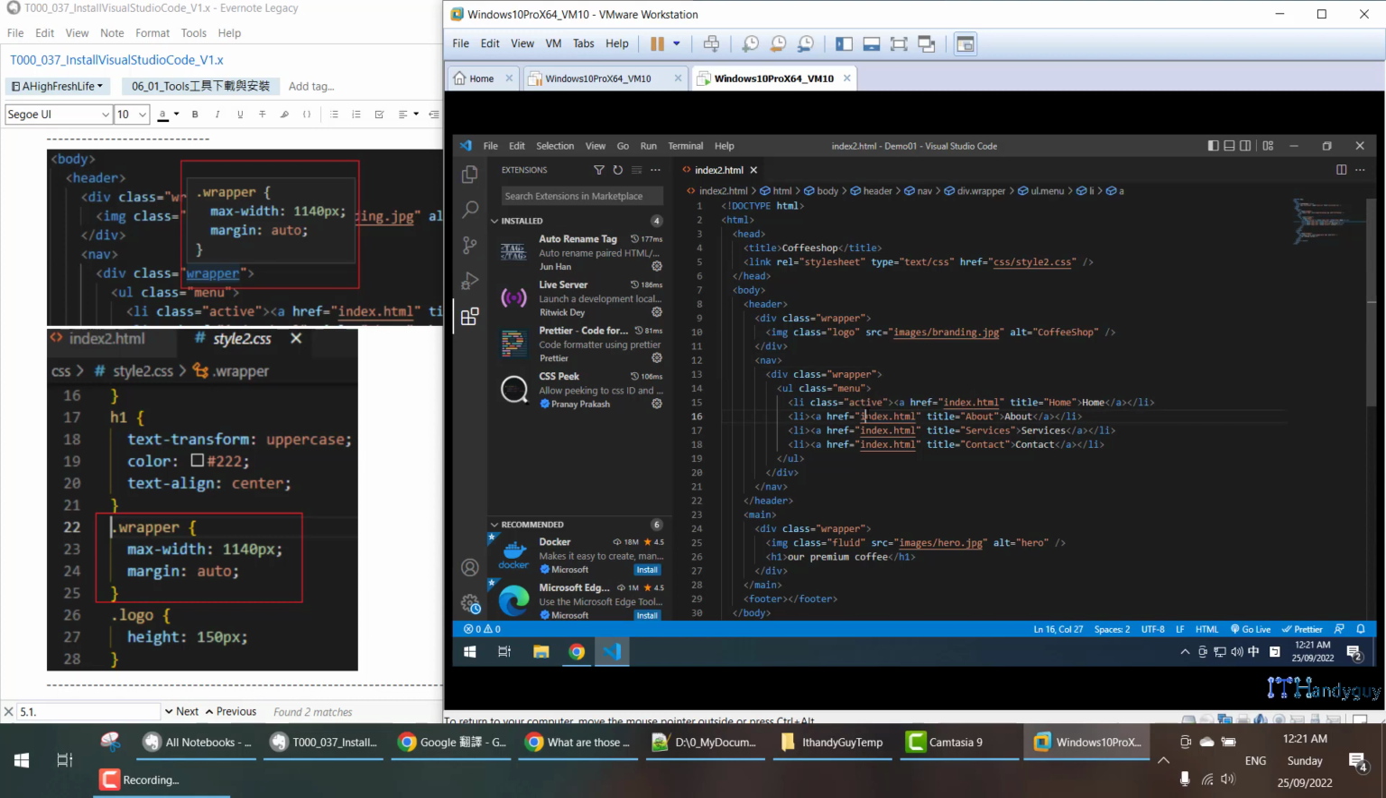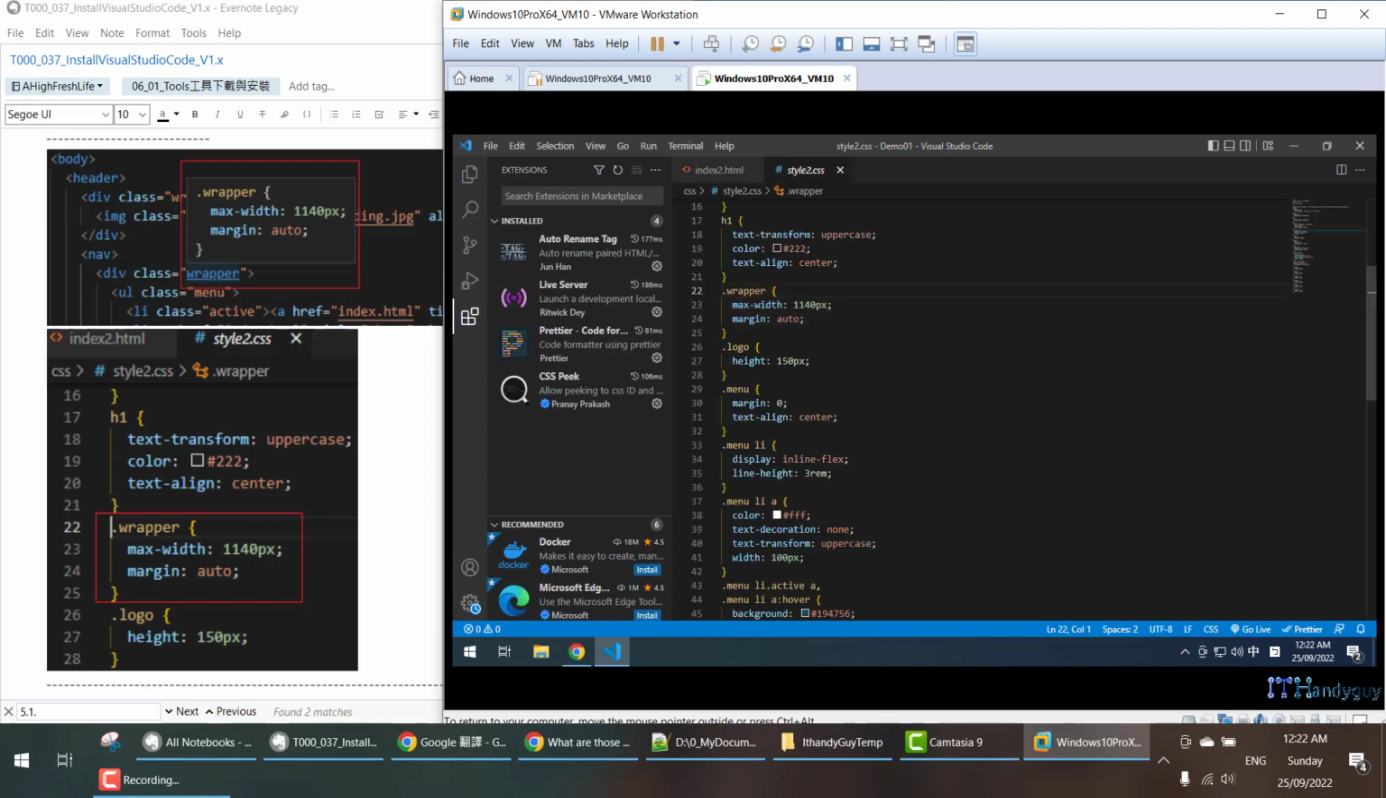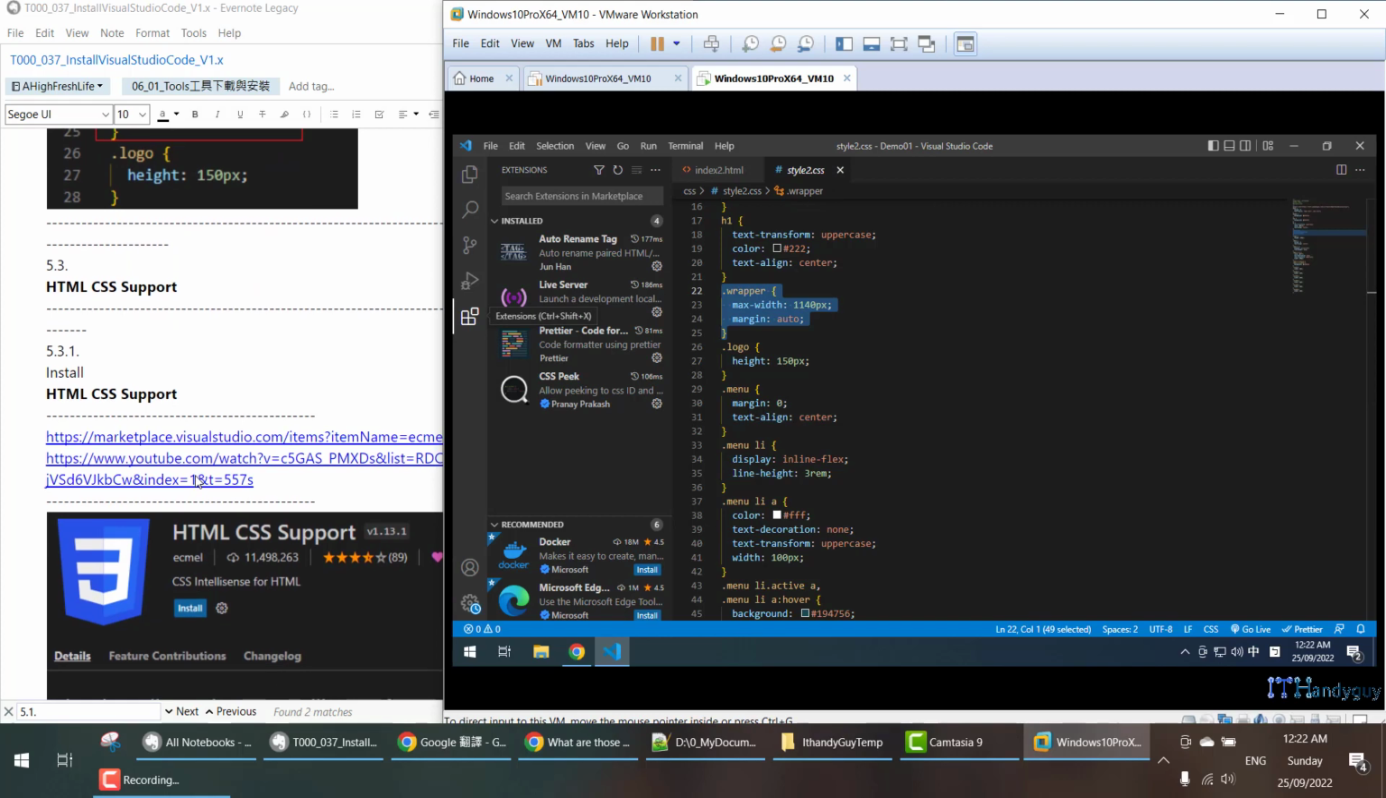How can you use the CSS Peek? You press Ctrl and use your mouse to move to here. It will show you this little window and show you, hey, this is the wrap and this is how it looks like. If you press Ctrl and left click, it will jump to here. It will show you this is the CSS style. You have just clicked. So this is called CSS Peek.